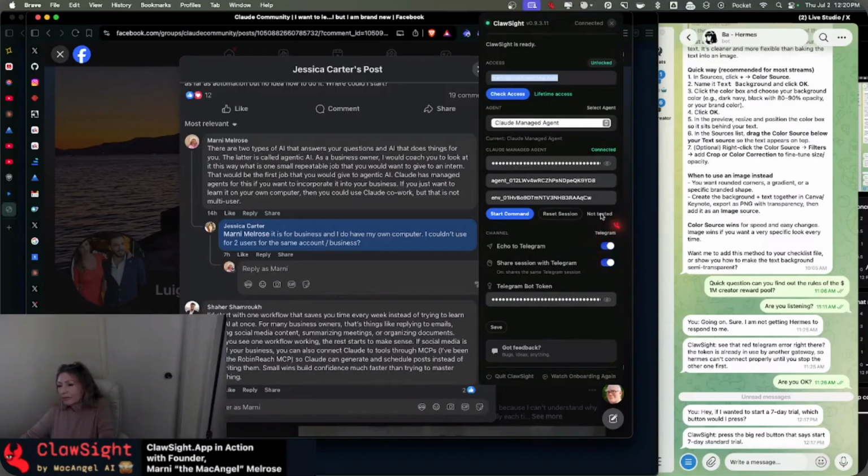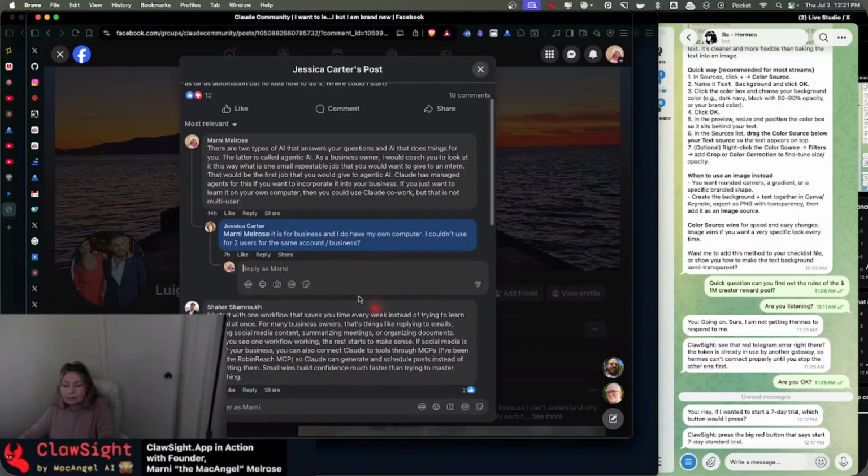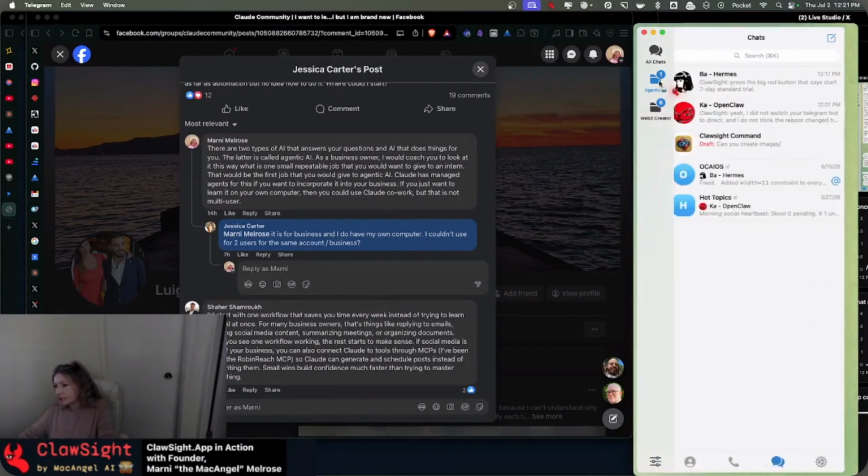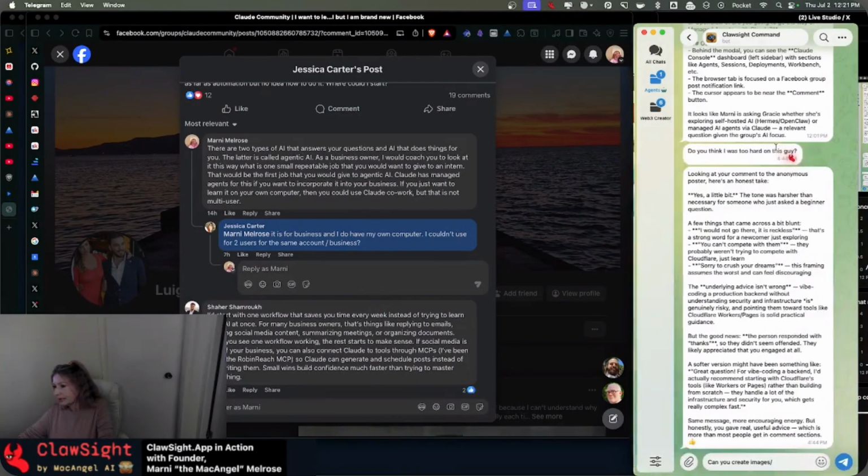Come on, there we go. So I want to ask Claude directly, right? And right now I don't have Claude connected to anything where it could get information. So I just want to give you this example. And now let's actually switch to ClawSight Command. And you'll notice the difference pretty quickly of what happens here when I'm actually using the Managed Agent.